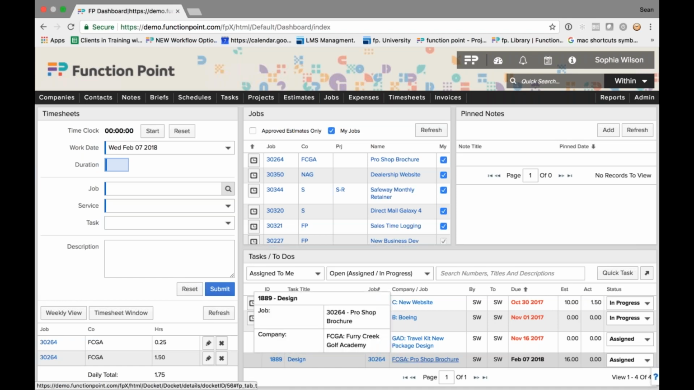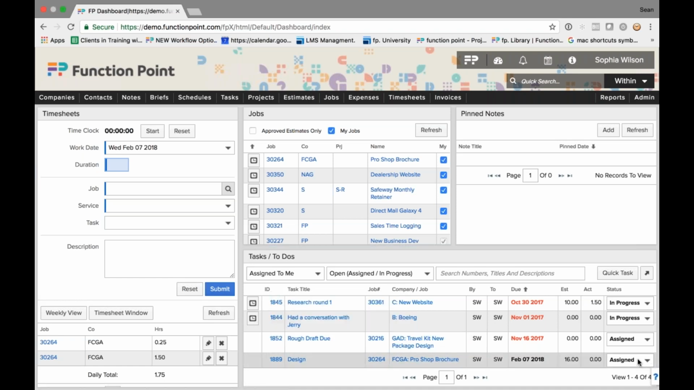Now, if this task had populated on my task and to-dos list, if I moved over and hit this status area, right now it's in an assigned status, so that means it's been pushed onto my plate. But as soon as I drop this into in progress, this is me telling the system that I am working on this. I'm actively working on this today.